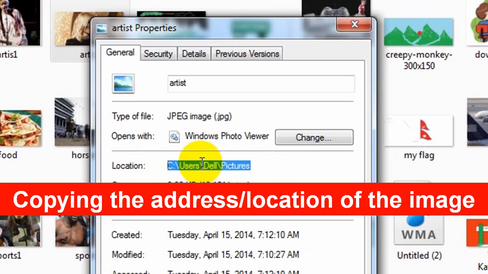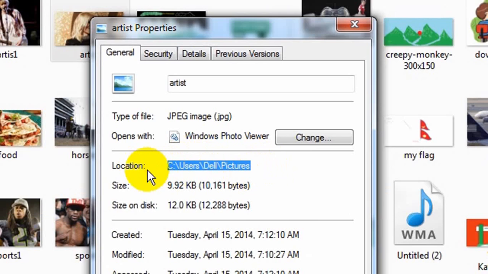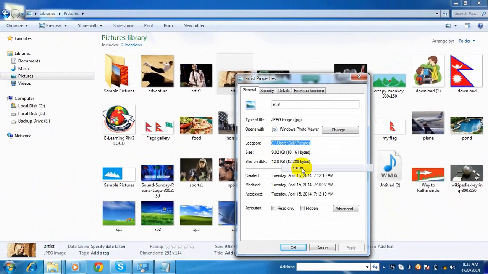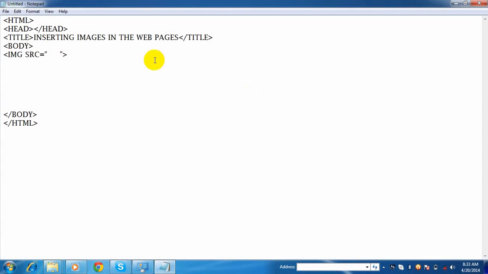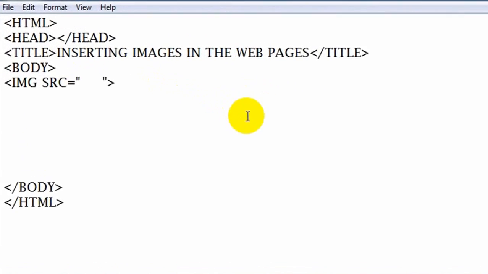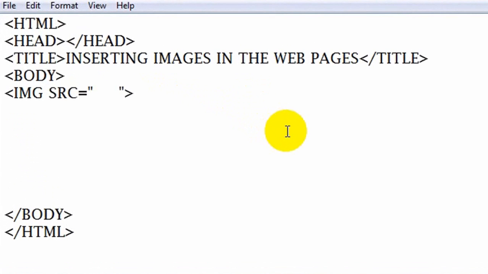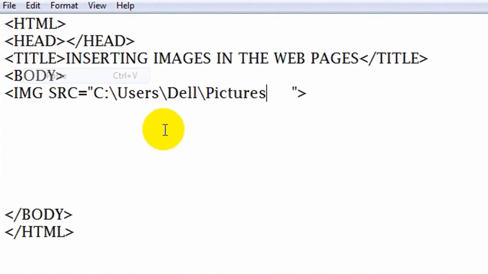Click on copy. Or here I have copied. Just select the location, right click on it, click on copy. Now the location has been copied. Now let's go to the text editor. Inside this source location, just paste. Click on the edit menu, click on paste, or right click and paste.